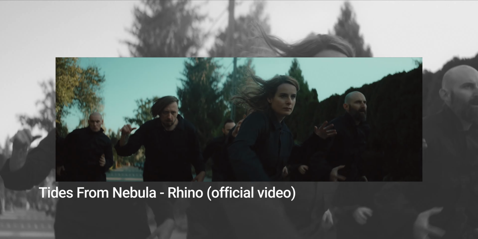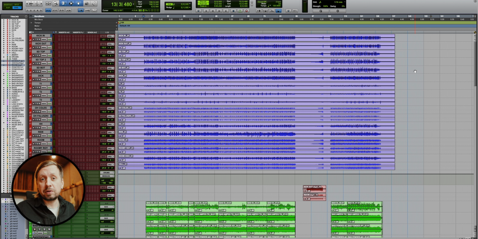My DAW of choice is Pro Tools, but you can apply this workflow to any other DAW, so don't worry about it. All the DAWs basically work the same these days. So this session is pretty big because we were using a variety of sounds, mostly guitar sounds, a lot of tracks to record one instrument, but don't worry, we're gonna make it much simpler.